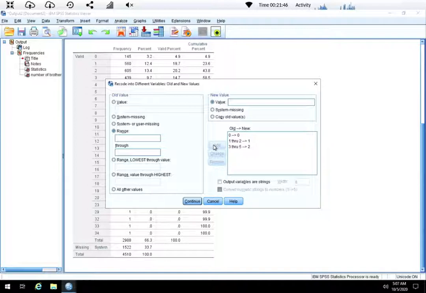And in our last category, we want to account for large families. So that's anybody who has 6 or more siblings. So we can continue to use this range option, or we can go down to these range options. And here, we're going to use the range value through the highest. So that means the value you put in the box, which here we'll put 6, through the highest value available, which in this case is 34, but you don't need to know that, is going to become a 3. Okay. And then you're going to add that.